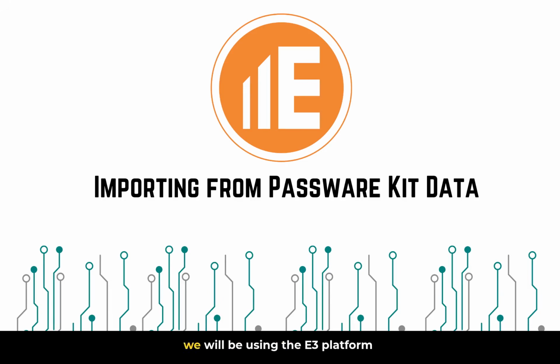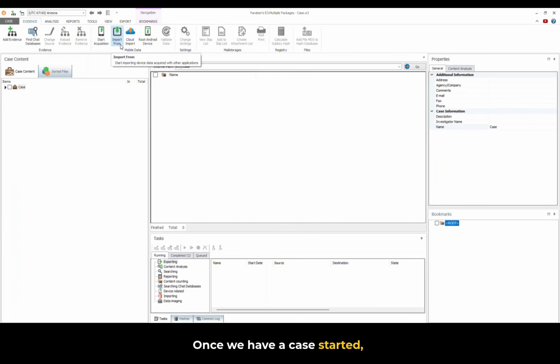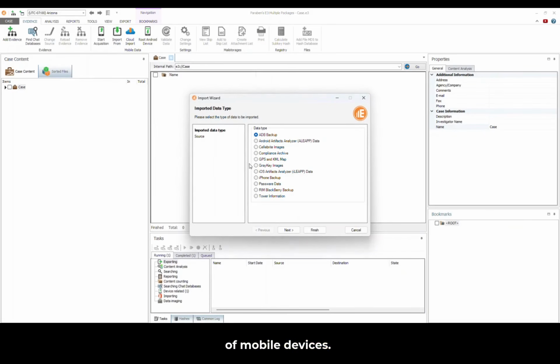In this tutorial, we will be using the E3 platform to import Passware Kit mobile recovered data. Once we have a case started, we are going to the import wizard to select the Passware recovery data. Passware is a password recovery or bypass tool that works hand in hand with E3 to be able to help with the processing of mobile devices.